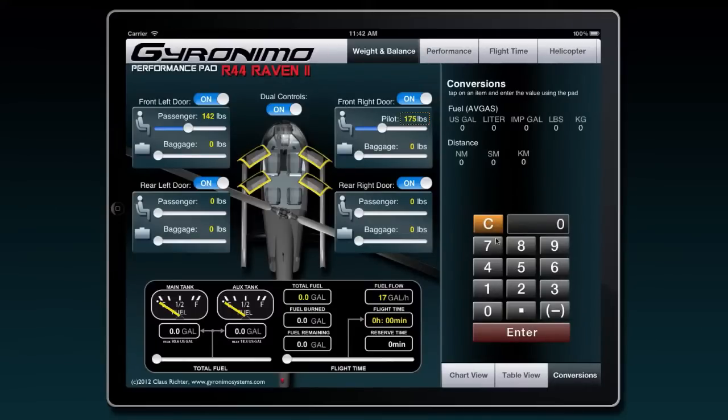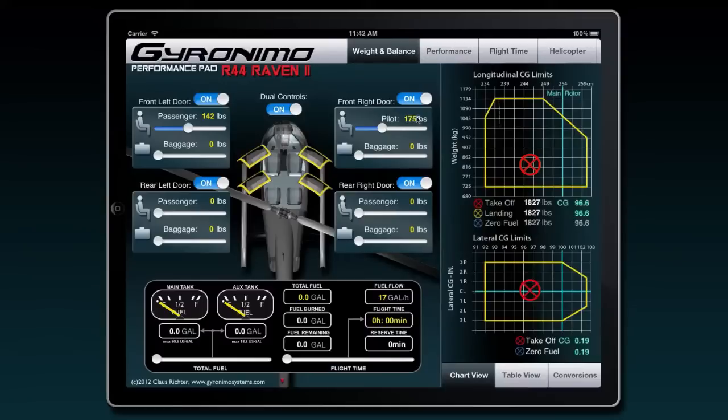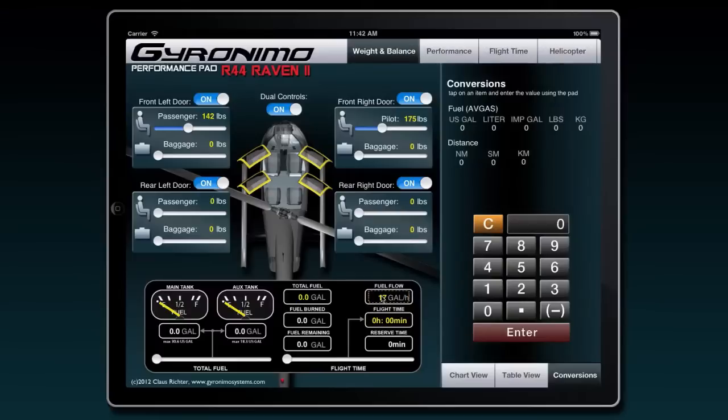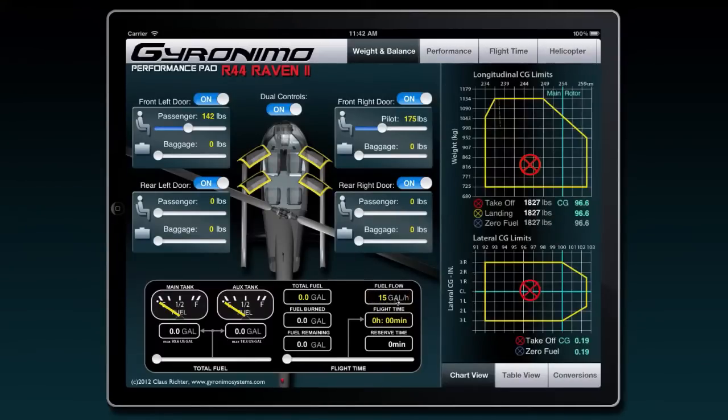So if you want to get rid of this enter pad, just click on the area again. So this is the same with all values. You want to change your fuel flow, for instance, you click on the value and you enter it, and you click again and the enter pad disappears. So now you can quickly enter all the values that you need.